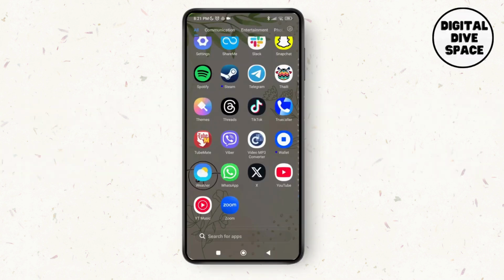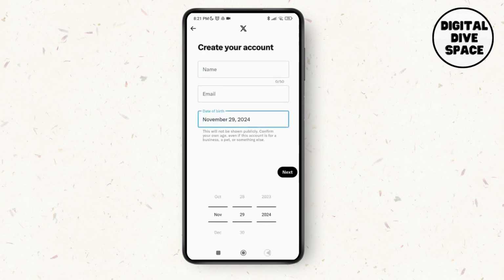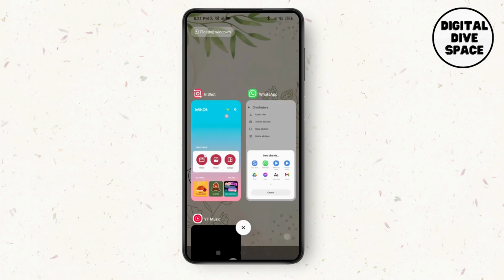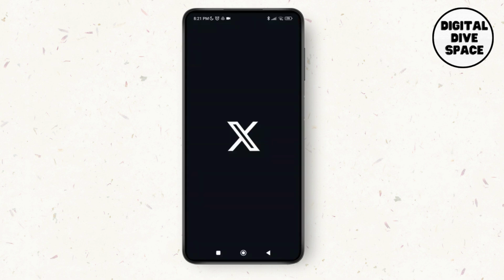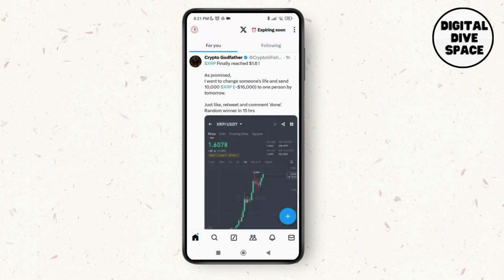So first of all, launch the X Twitter application on your device and make sure that you're logged into your account. Now, first of all, let's log into our account over here. So let's relaunch the X Twitter application on our device over here. So as you can see, I've already logged into my account.